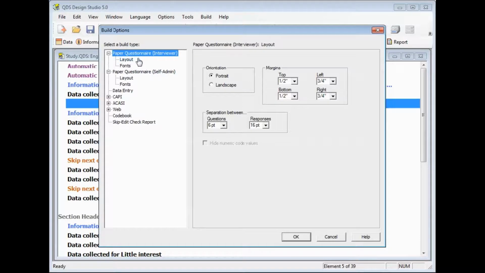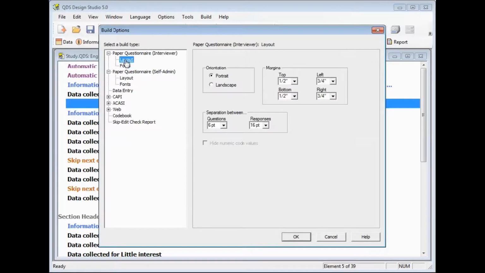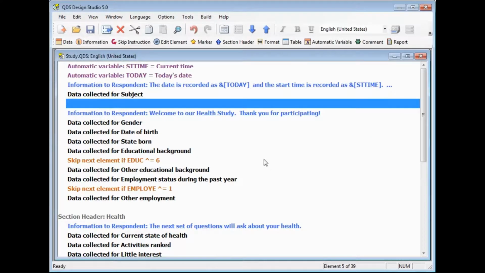Both of these formats have, as you can see, layout and fonts options. Under Layout for each, you can select orientation, margins, and separation between questions or responses. The only options that differ between these two are under self-admin. There's an option to hide numeric code values. We're going to have this checked for our example. After you've made your selection, select OK to close the window.